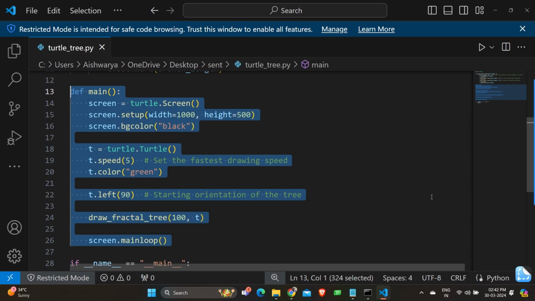And later we have t.color green. This sets the color of the turtle's pen to green. And we have t.left(90). This rotates the turtle 90 degrees to the left to point it upwards. This sets the initial direction to vertical, resembling the tree trunk. And we have draw fractal tree 100, t. This calls the draw fractal tree function with an initial branch length of 100 and the turtle t to start drawing the fractal tree.